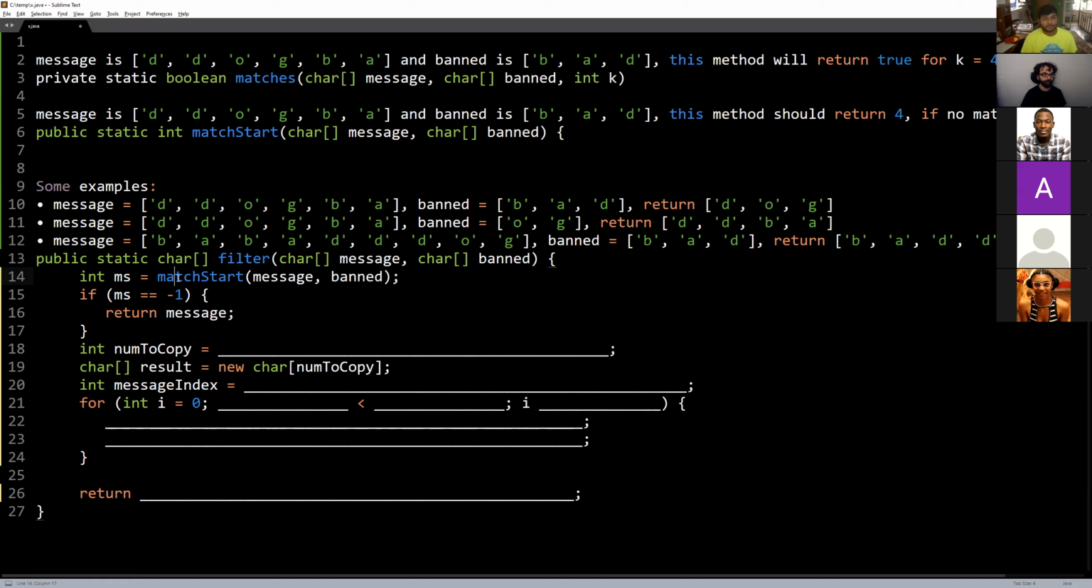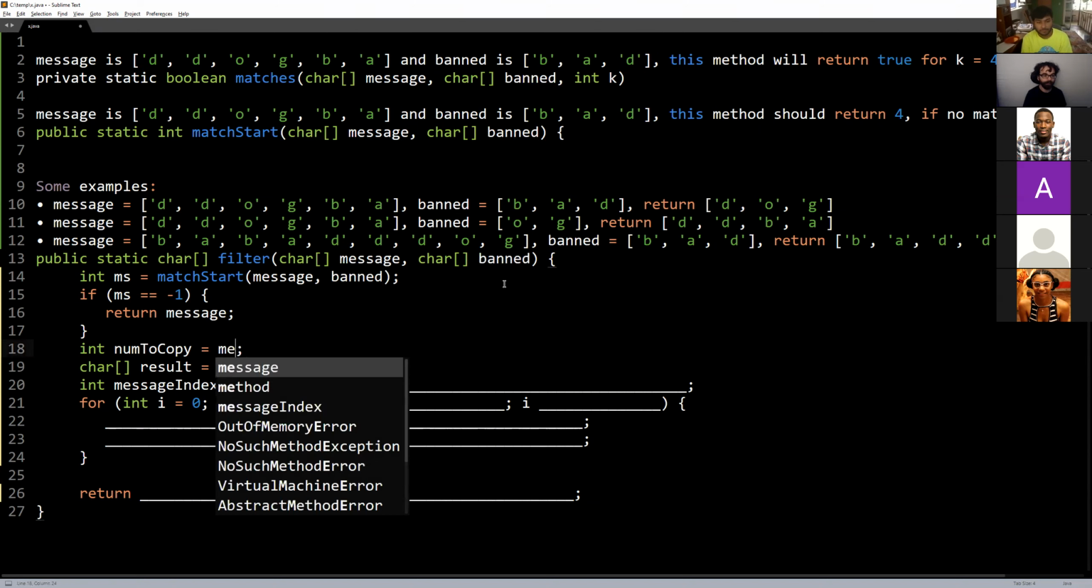So I know where the match begins. If there is no match, I return message. Otherwise, I need to do num to copy, which is how many characters are in the array I'm returning. So if I started with 6 characters and I match, the match is always going to be the length of band, because we're taking out exactly the string band only one time. So that seems pretty easy.